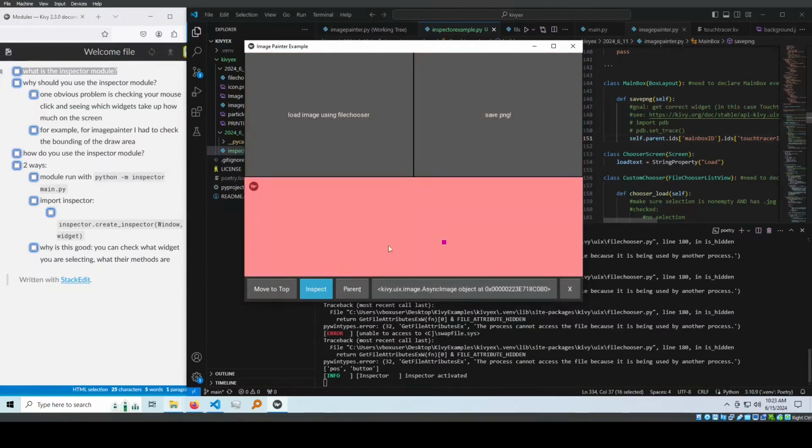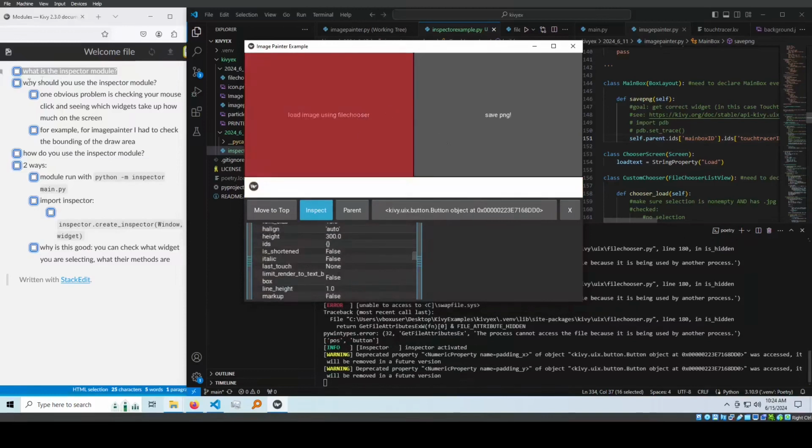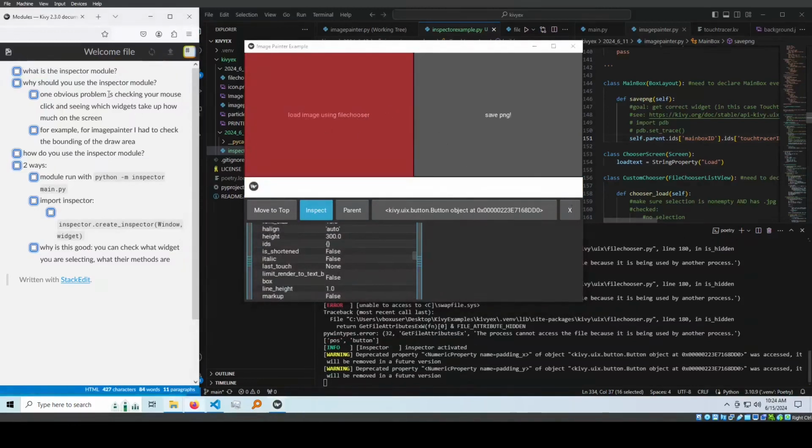And there's other things too, like if you click this widget right here, you can check the parent, right? Then if you click here, you can check all the attributes that you've set, right? Which is really cool and pretty good if you want to know where you're clicking on. So why should you use the inspector module? One obvious problem is checking your mouse click and seeing which widgets take up how much of the screen.